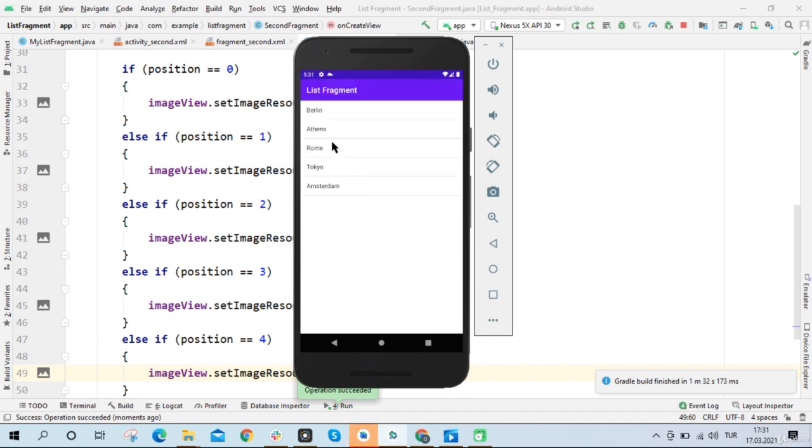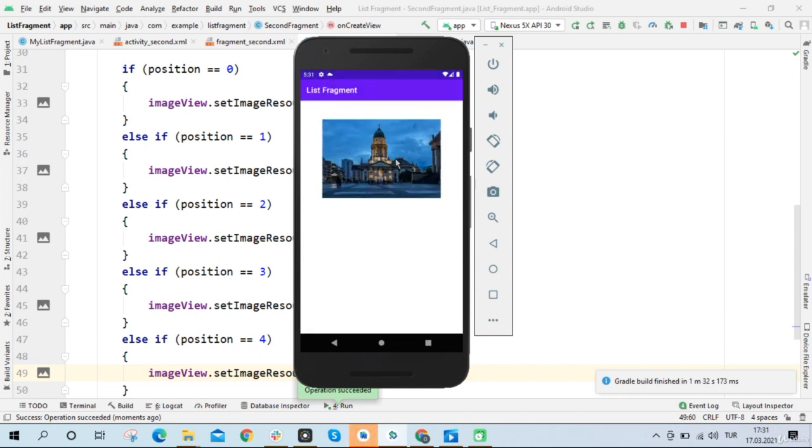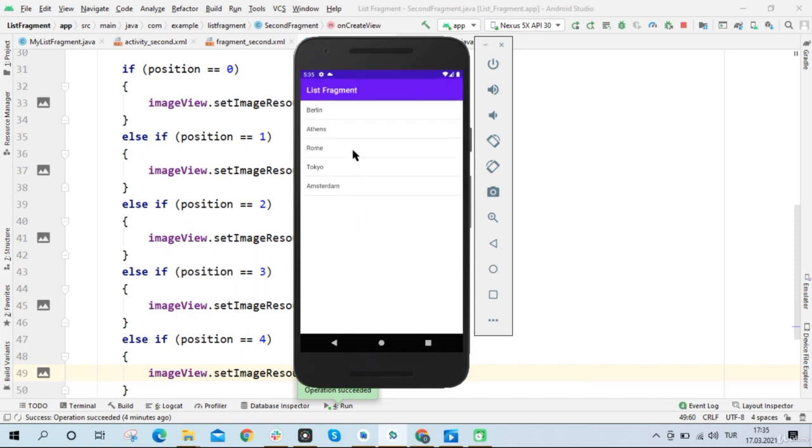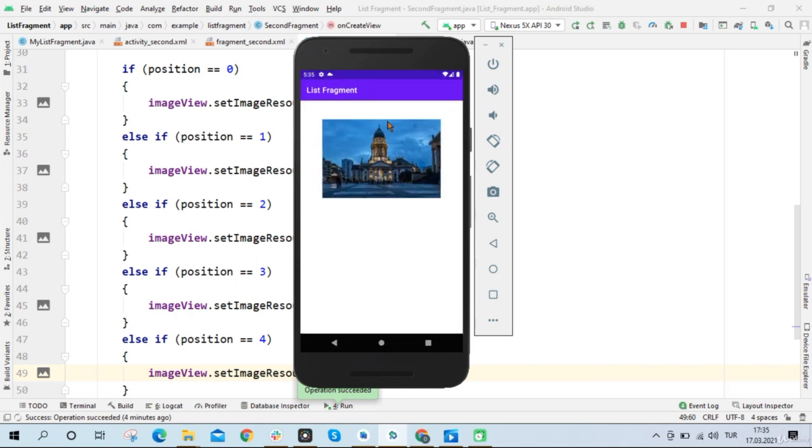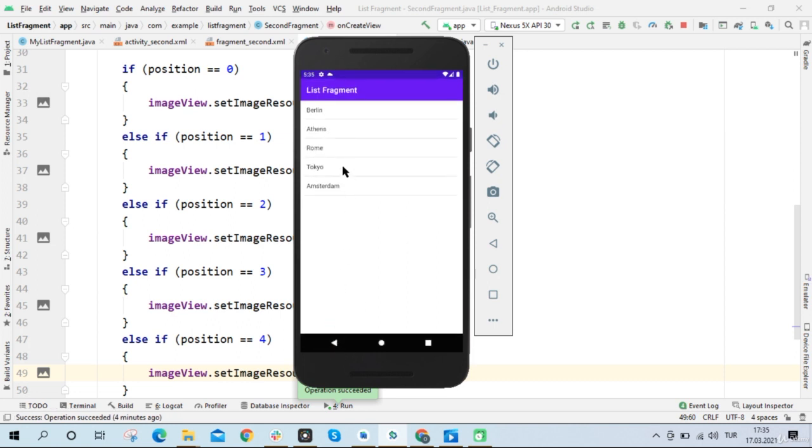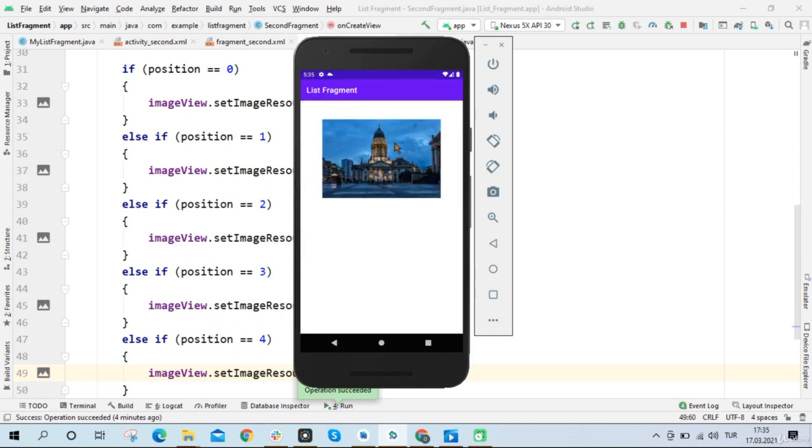So the application opens, and when I click Berlin, we see an image of Berlin. Bravo. Now, when I click the back button, the first activity opens again. And when I click Athens, again, we see an image of Berlin. So we see an image of Berlin when we click any city, it seems like. All right, so that means there's a mistake somewhere. That's how I teach you troubleshooting, right?